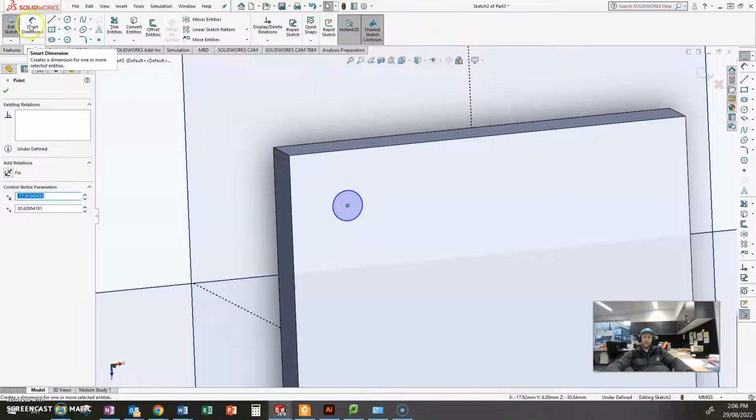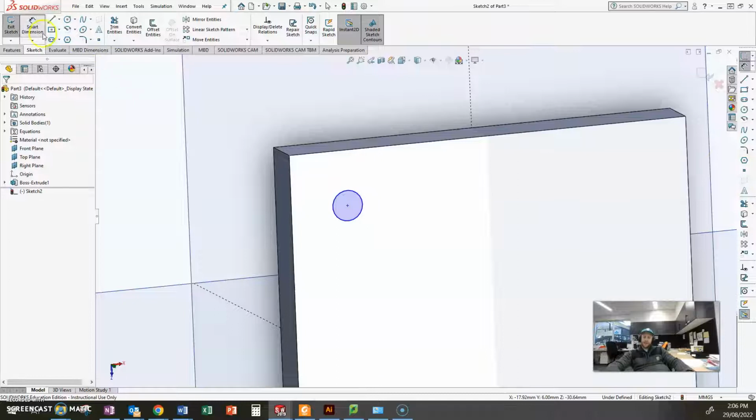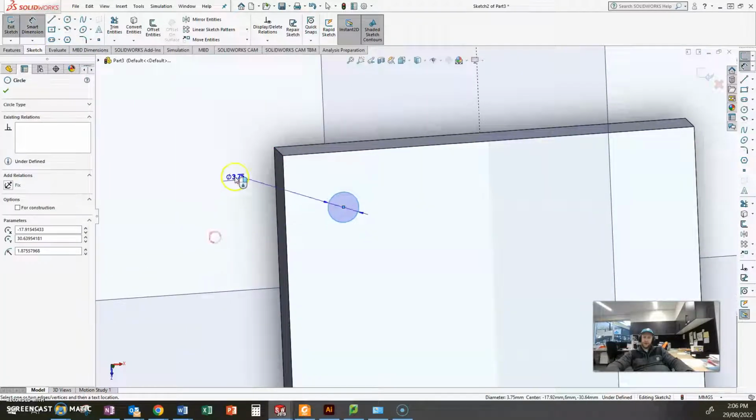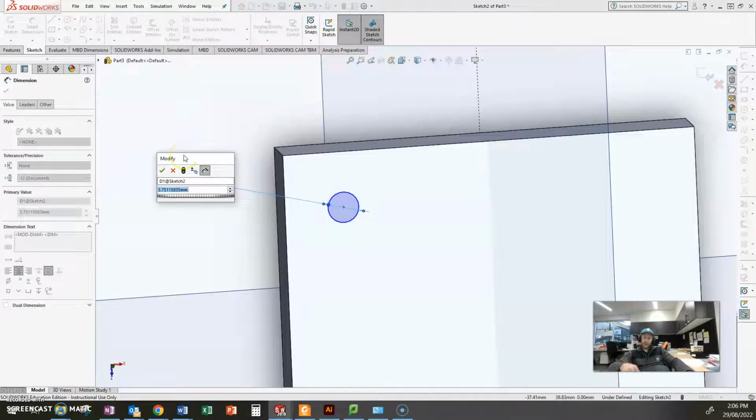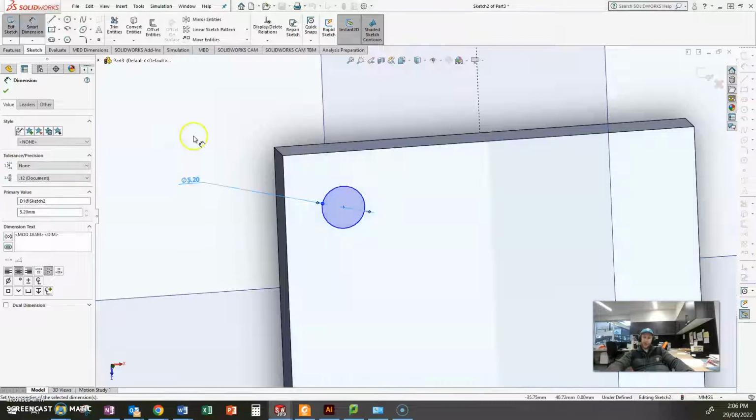So now I want to add my dimensions. Click on Smart Dimension, click on the outside of the circle. I can use that just to set the diameter, place it outside, and this is going to be 5.2 diameter.